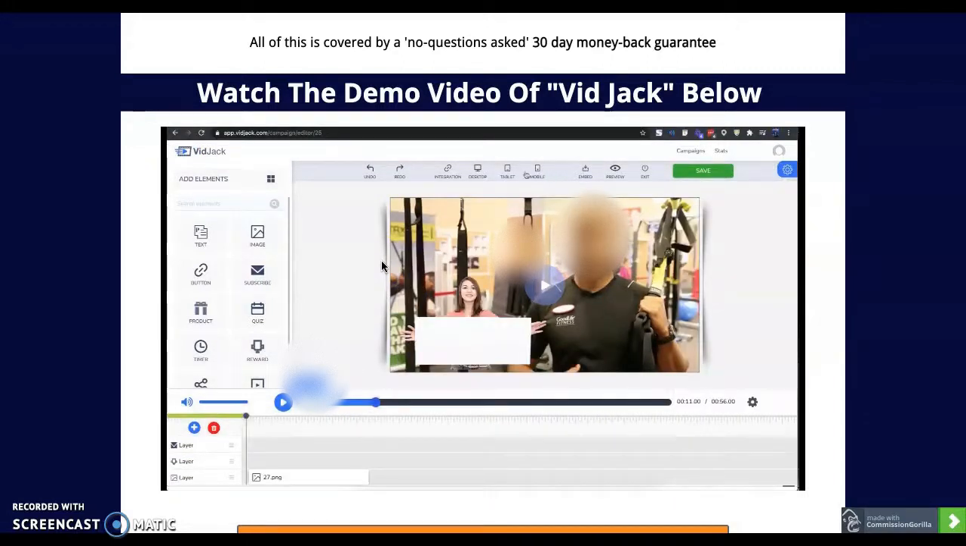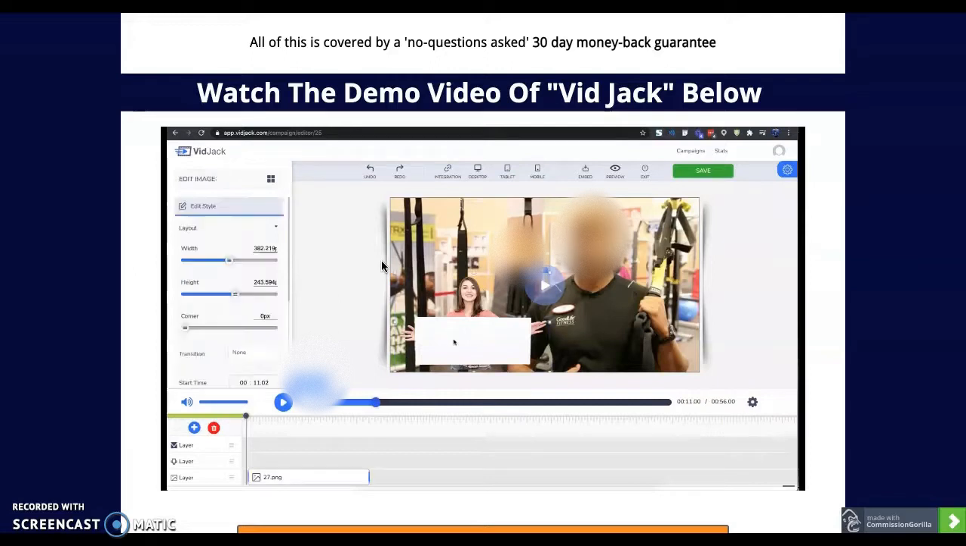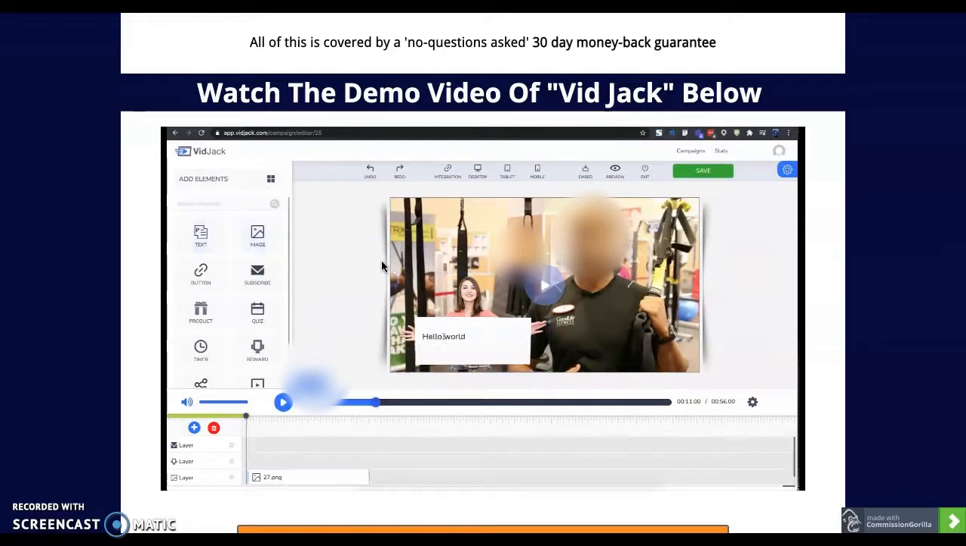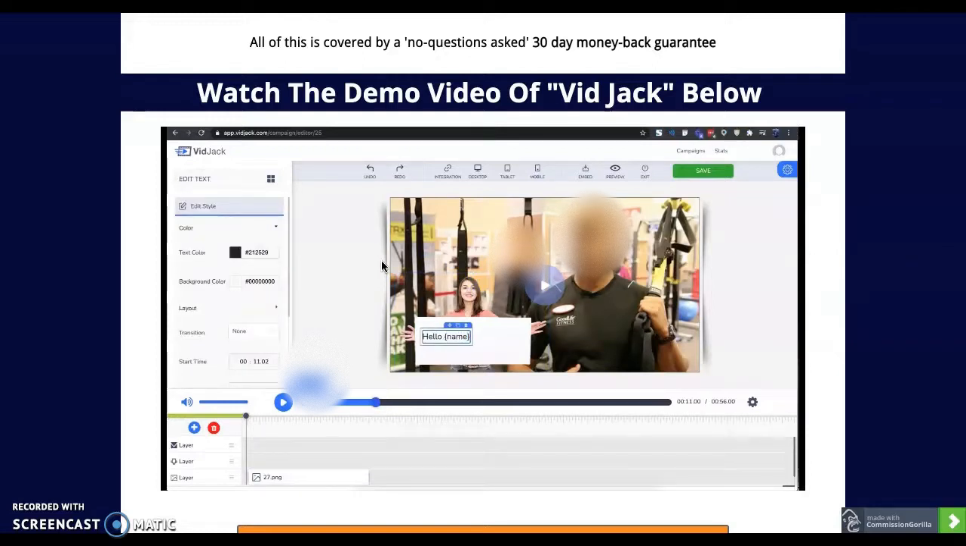VidJack auto-adjusts your content to suit mobile, laptop, and tablets, and enhances the viewing experience for your videos. Now, everyone likes to feel special, right? That's why adding details to a personalized video, like your viewer's name, is the perfect way to engage and delight your audience.